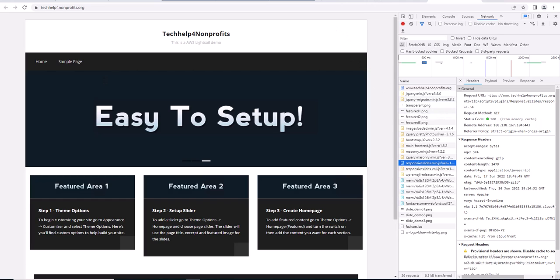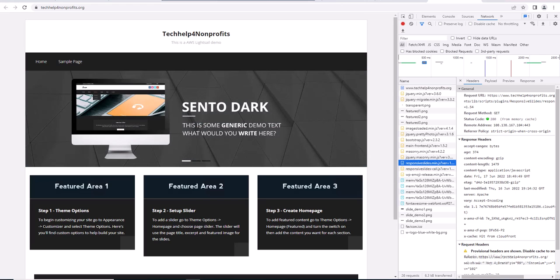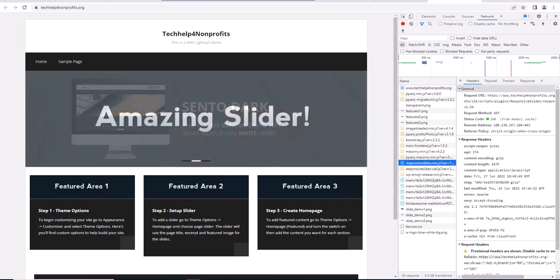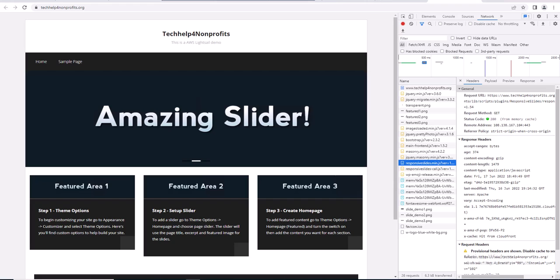In this video, we created a WordPress website using AWS Lightsail. We created an HTTPS certificate using Let's Encrypt, and then finally we created a distribution to allow our website to load faster.